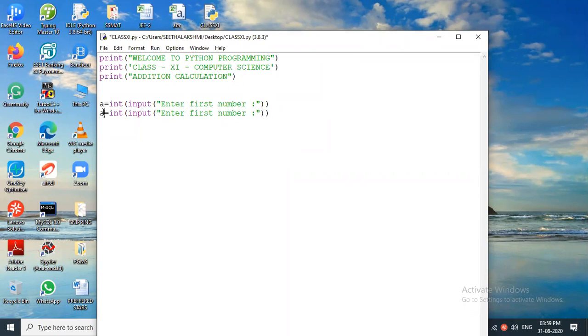Now I'm getting another value, b equal to int of input of, enter the second number. Okay, second number I'm giving. So 2 numbers I got. Now I want to do the operation. c equal to a plus b. I've just given a plus b.